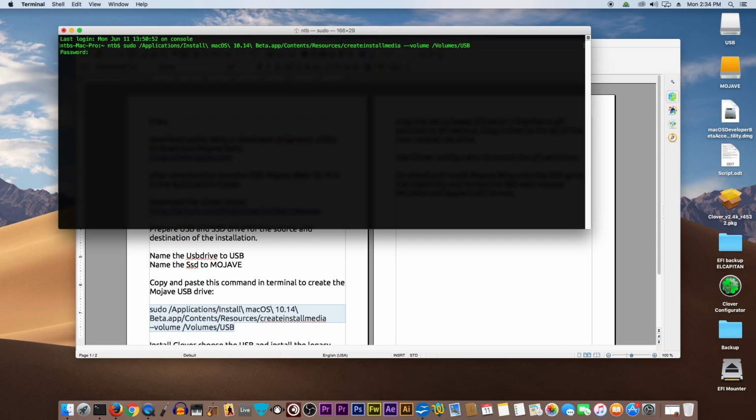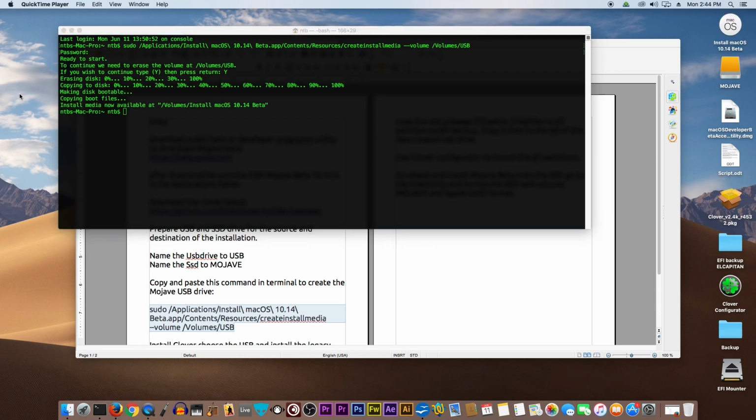Just go ahead and paste the command and then hit enter. Enter your extremely secure password. And to continue, we need to erase the volume at Volumes USB. If you wish to continue, type Y, then press return. Okay, let's type Y and enter. A few moments later. Alright, after we have made the disk, it will say install macOS 10.14 beta, as you can see right here.